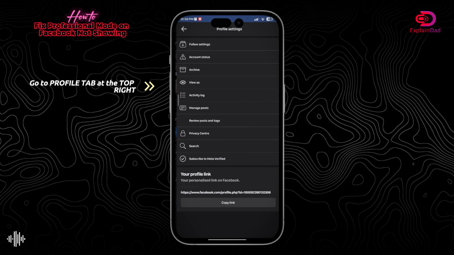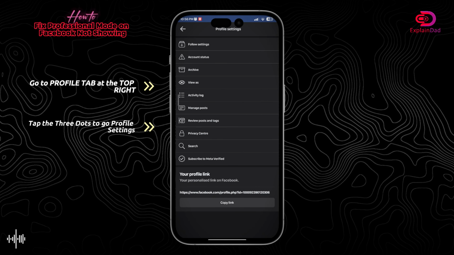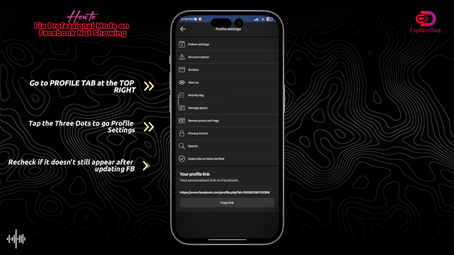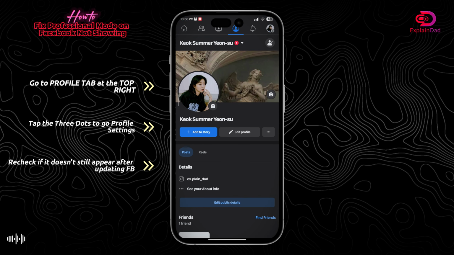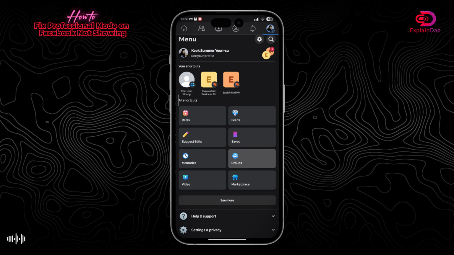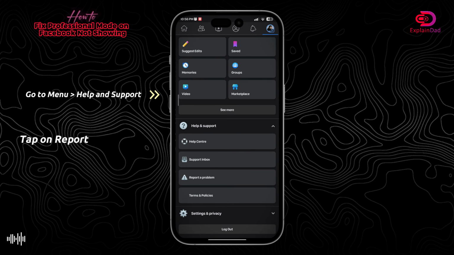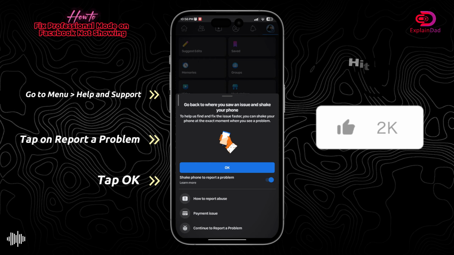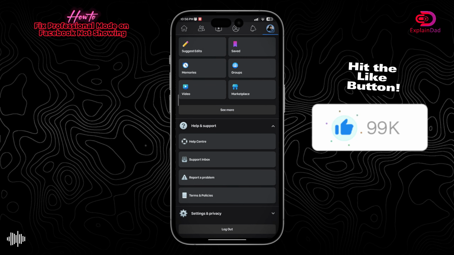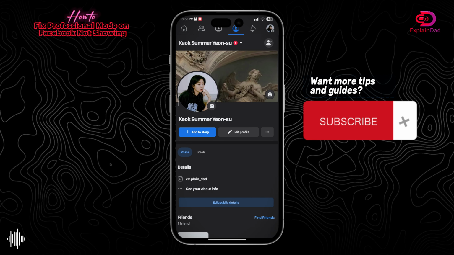So open up Facebook and then go to your profile settings at the profile menu by clicking on the three dots next to your profile. In there, you'll not see the professional mode. So what we're going to do is go to profile menu and then just head on below to help and support, then report the problem.